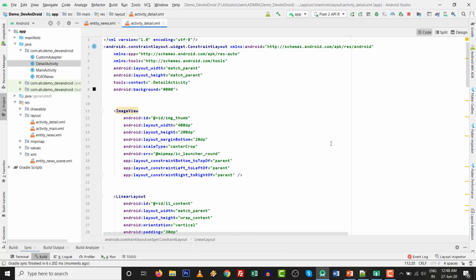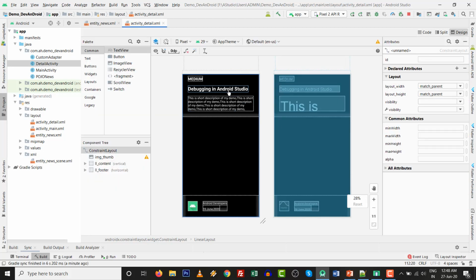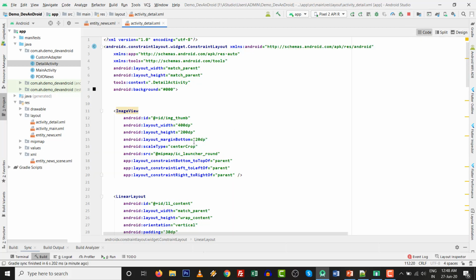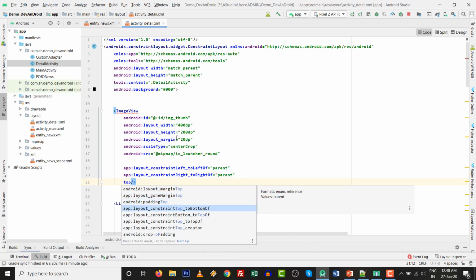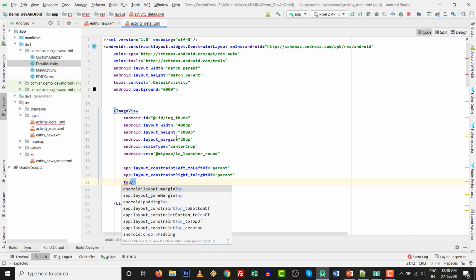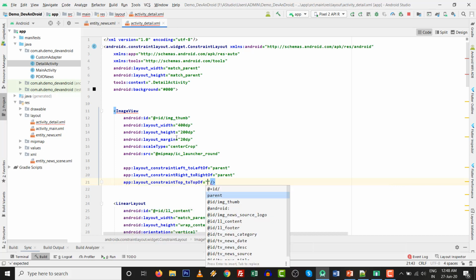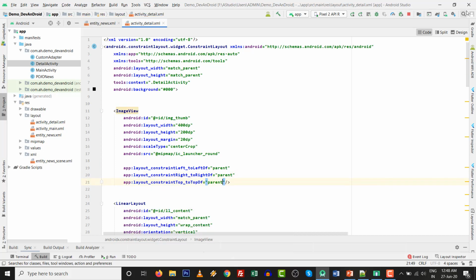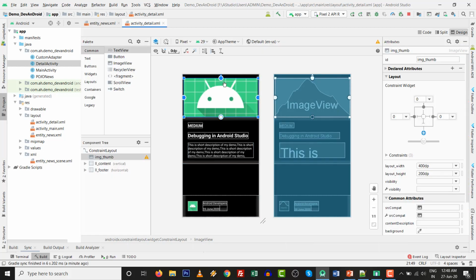First thing, by default you can set it this way, but I want the image right now inside the screen. So I remove this bottom margin first. I set margin 20 dp. After that I remove bottom to top of parent, and I add top to top of parent. So the first change I have already made this way. Yes, I want this type of thing.